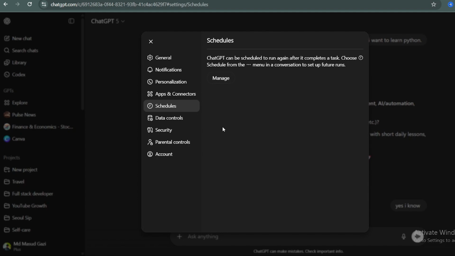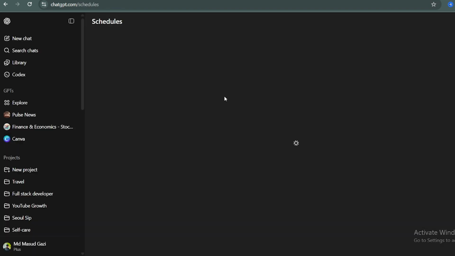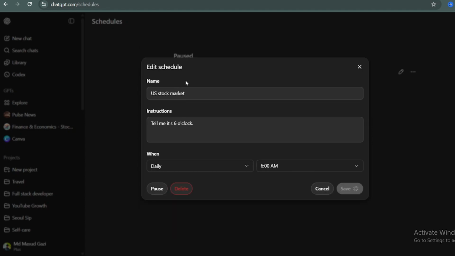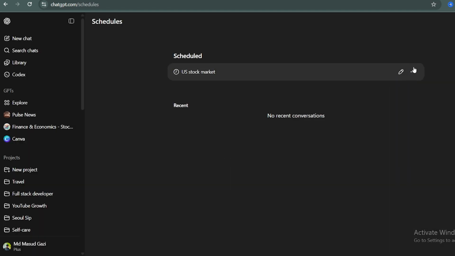And there's scheduled tasks. You can also create a scheduled task here. Like if you wanted to see the market research every morning, for example, remind me about the US stock market daily or something. It will make this task for you. It will give you a notification at 6 a.m. and daily. You can also edit more tasks as well.